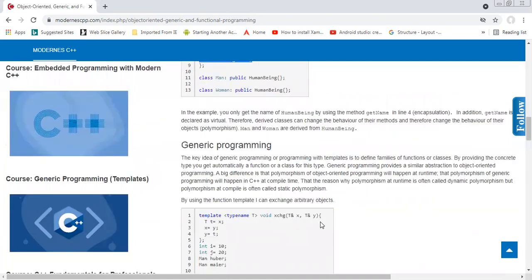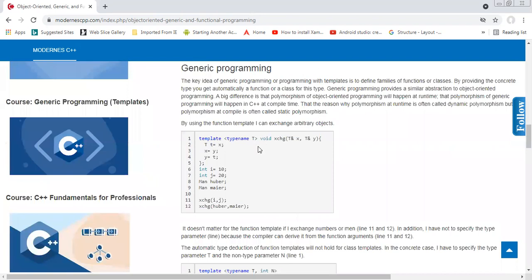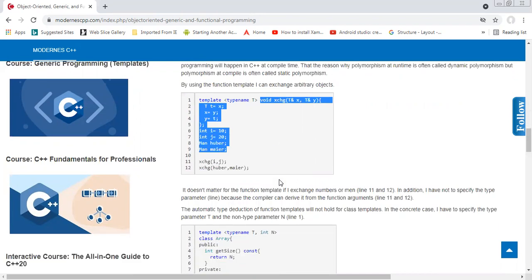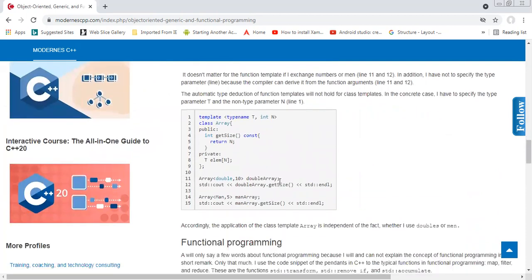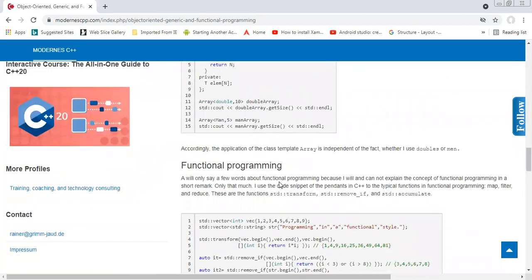The next one is the generic programming paradigm. Whatever code you have, you retain within templates. That type of programming paradigm language is called a generic programming paradigm language. These are the different types of programming paradigms you are using nowadays.